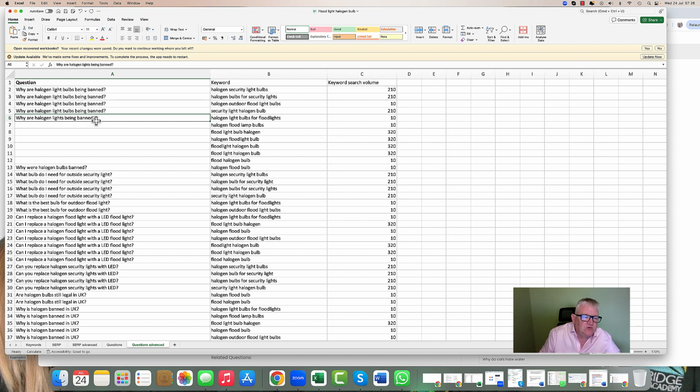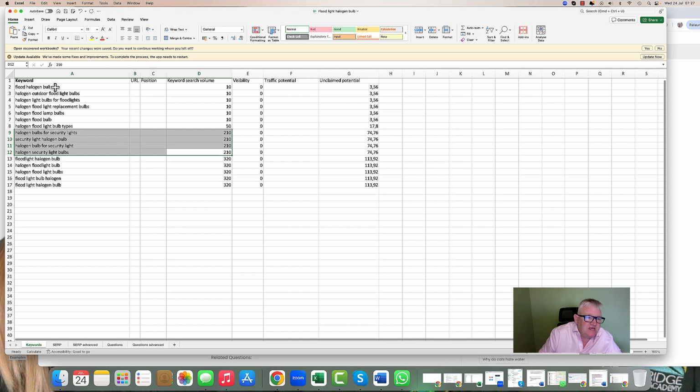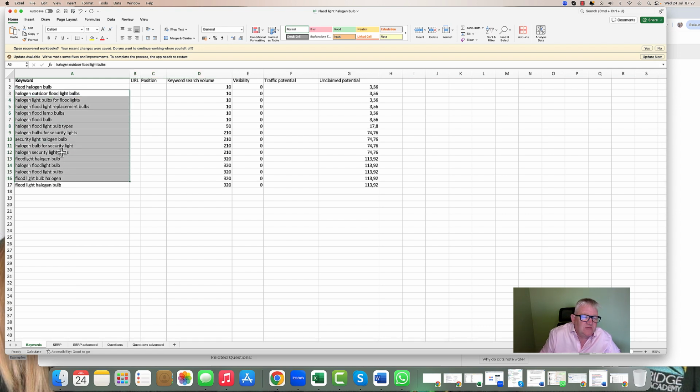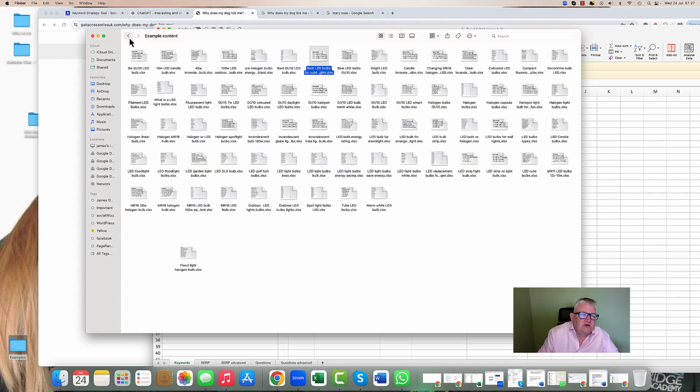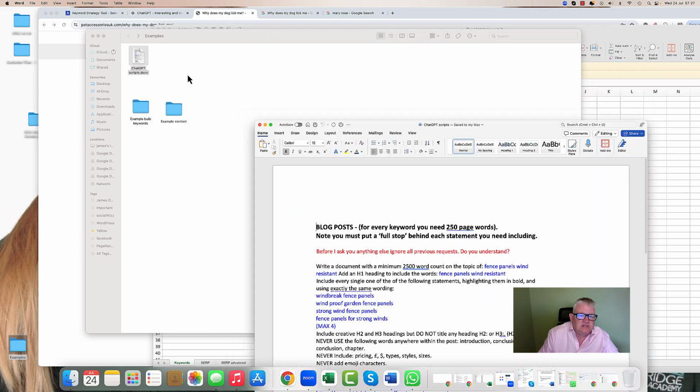Okay, and so what we need to do is answer the question, and we want these keywords to be within the content. These keywords here, along with these keywords here, are actually going to make up our anchor text. When we're answering those questions, we can use a meaningful linking strategy, and obviously we're talking about the floodlight halogen bulbs. So the next stage of this is, if we go back, we've got a ChatGPT script.